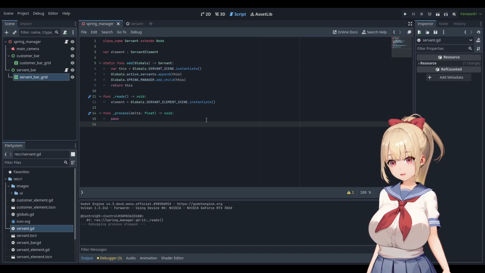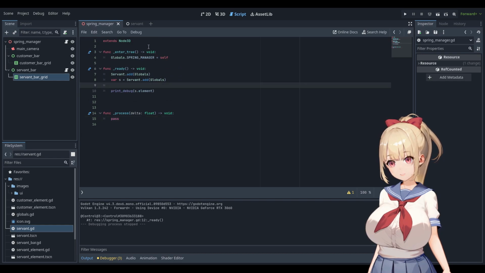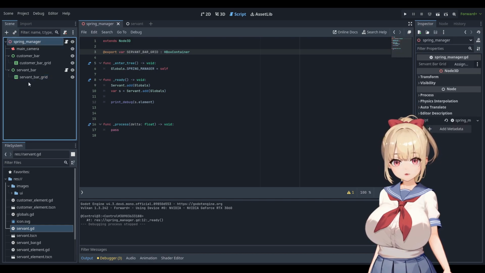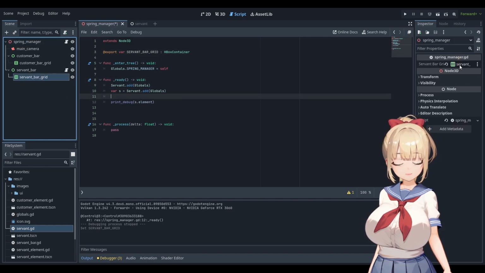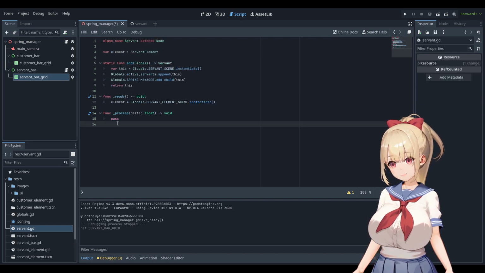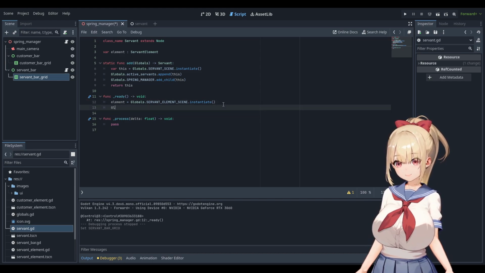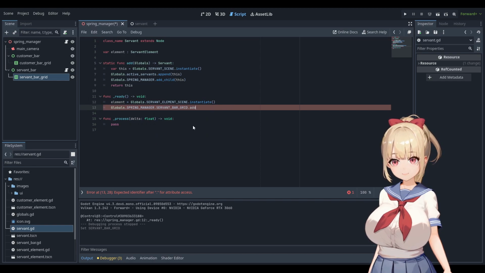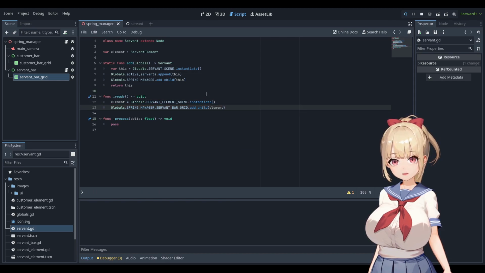Great. But we haven't added the element to the scene tree yet, so we go back to the Spring Manager script and add an export up here that holds the servant bar grid, this here. So let's go into the UI and drag and drop the grid up here so that we can reference this from the root node. And back here, we access the root node and then add child our element. And now it should properly show up.